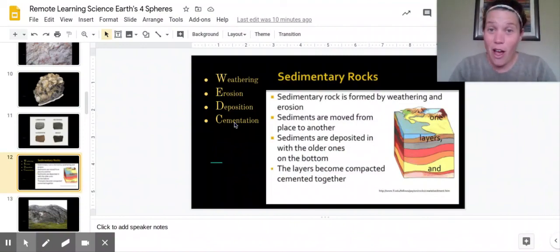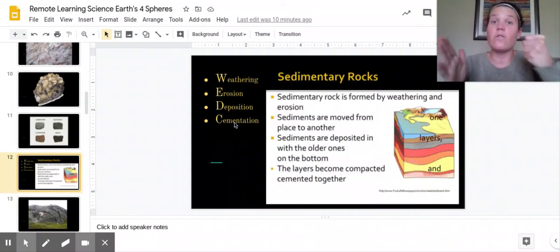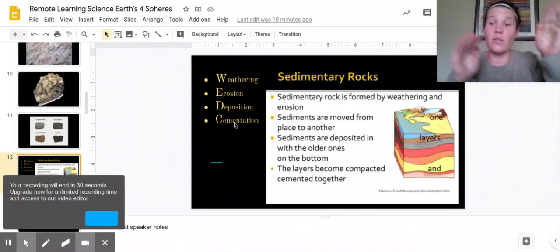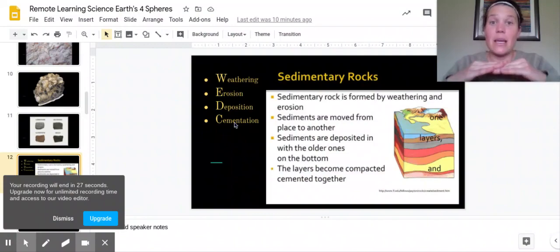Now I have a song to remember how sedimentary rocks are formed, but you have to know what WEDC stands for. So we have the W stands for weathering, the E stands for erosion, the D stands for deposition, and the C for cementation. Now here's the song.